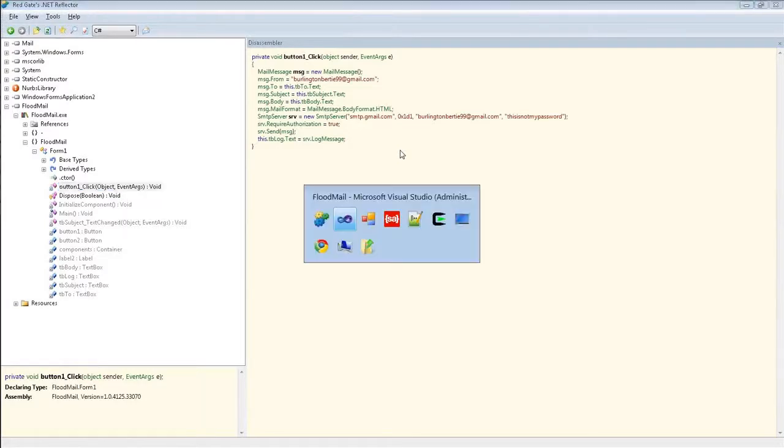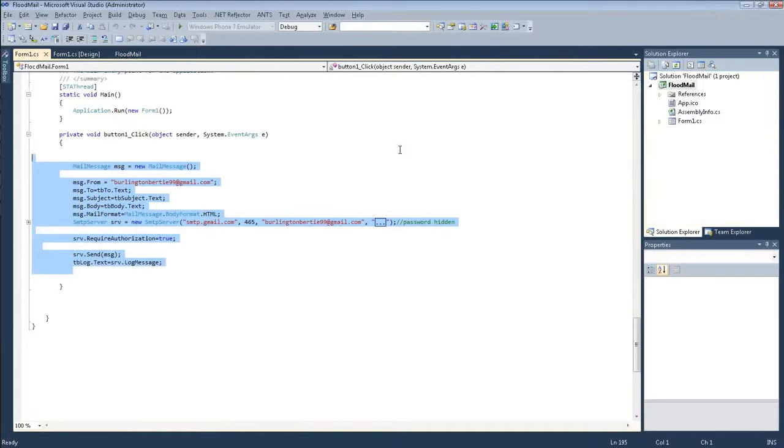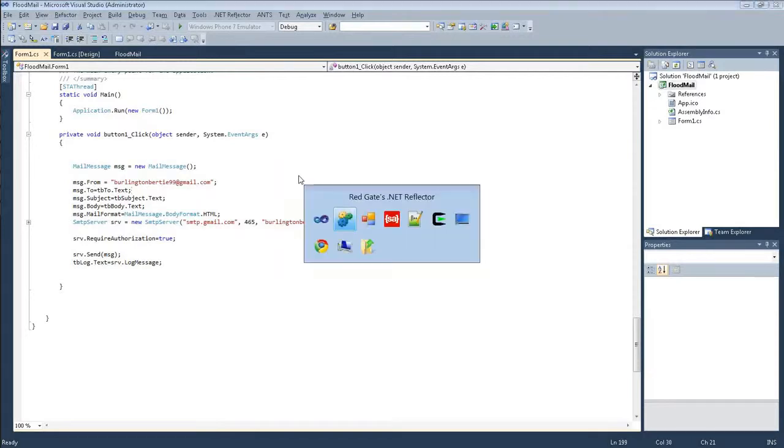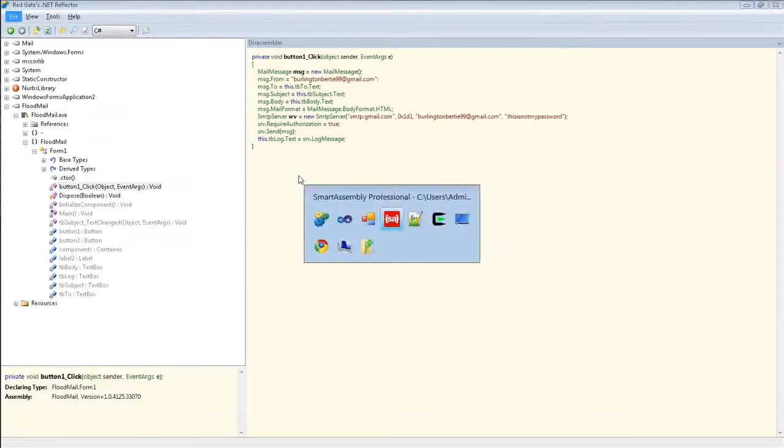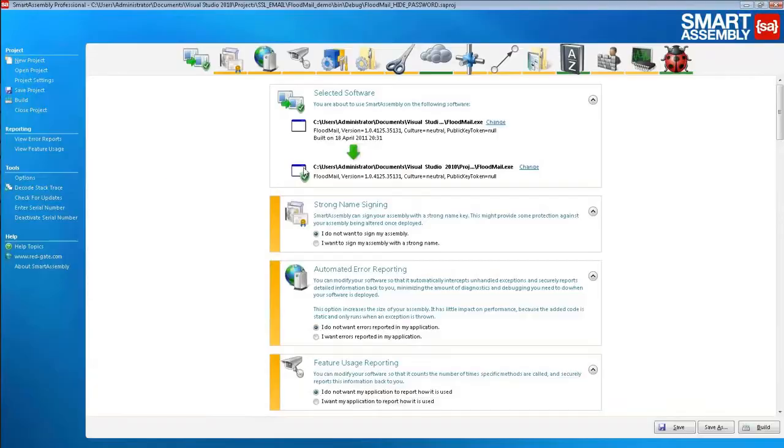So the first thing I'm going to do, because you may well have this exact need in your own distributed code, is show you how to get rid of those strings in clear text. And by doing that, I'm going to show you how to start your first very simple SmartAssembly project. So I've opened the project up, and it's designed to be as intuitive to use as possible, so there are no nested menu options. What you see is what you get here.